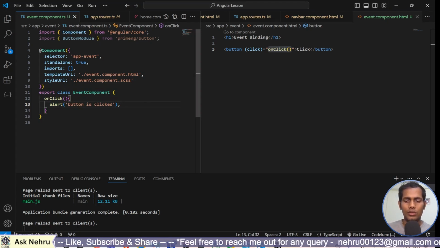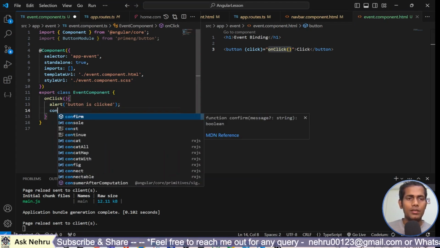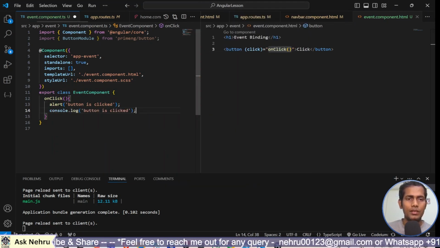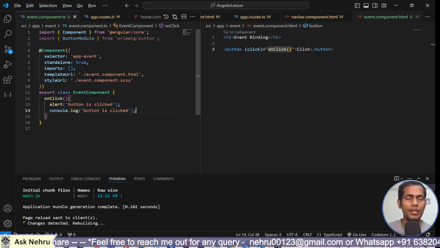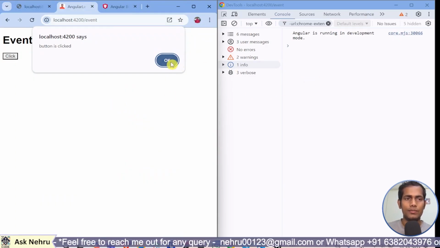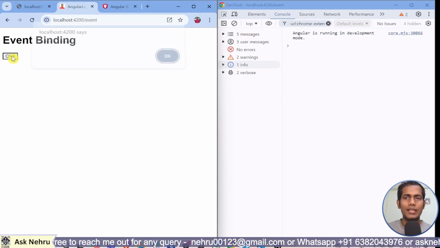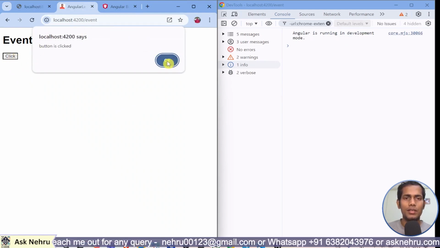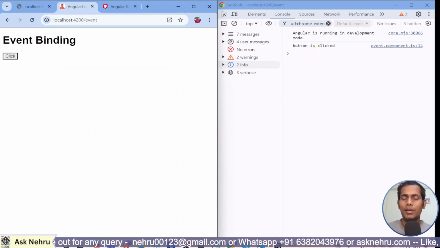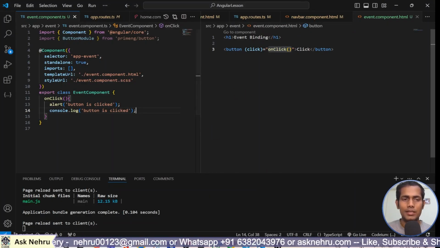So you can do console as well. Okay, console.log 'button is clicked'. You can print in our console also. So when I click this one, this alert comes, and when I say OK, the button click is triggered here. Okay, this is a simple example, guys.